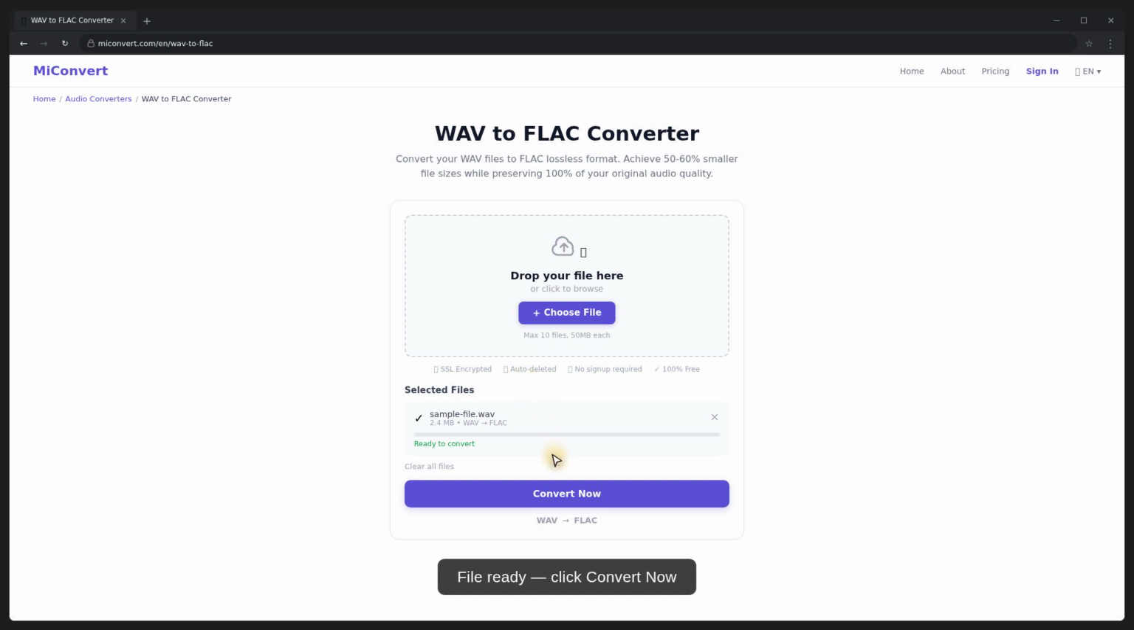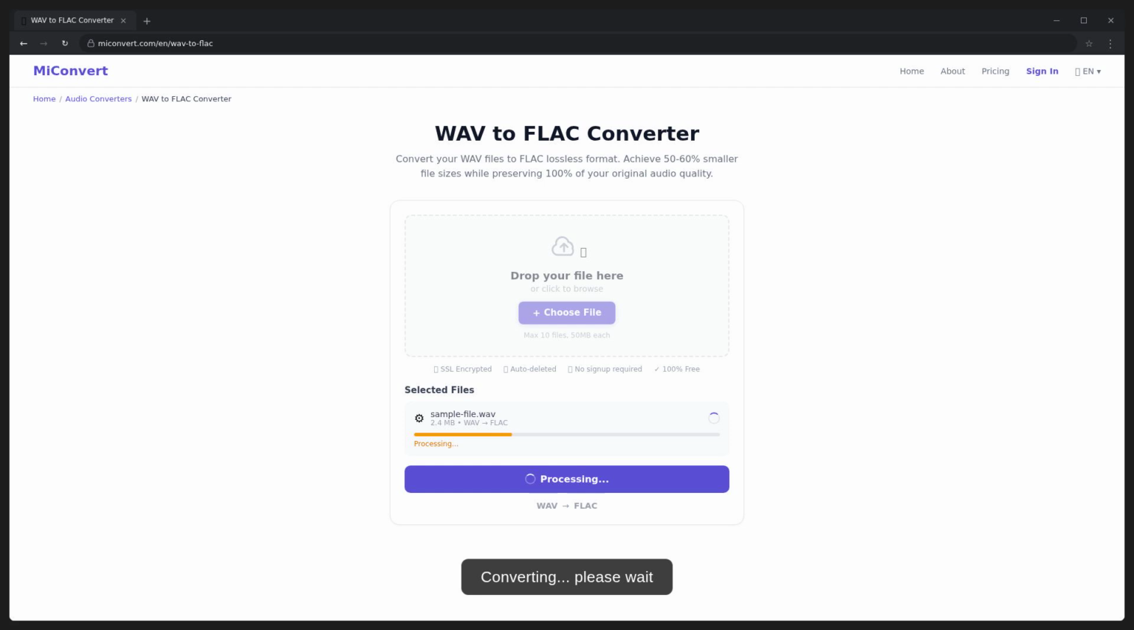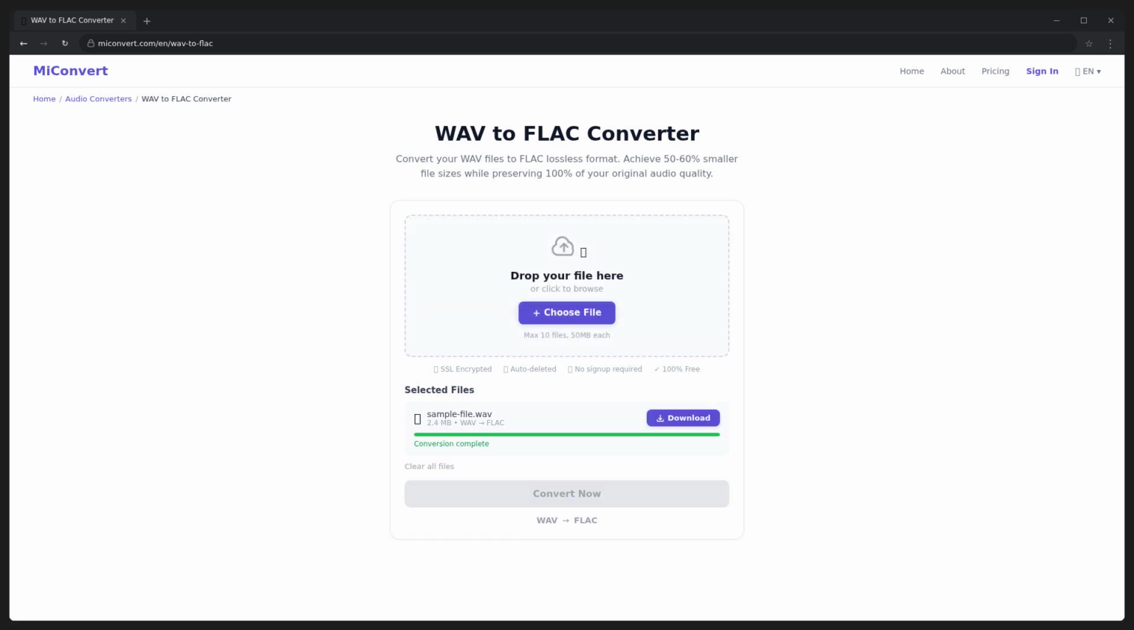You can see the file name, size, and target format. Click Convert now to start the conversion. The conversion is in progress. You can see the progress bar moving. This usually takes just a few seconds. Done. Your file has been converted successfully. Click Download to save the FLAC file to your computer.